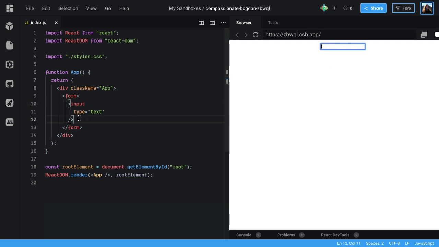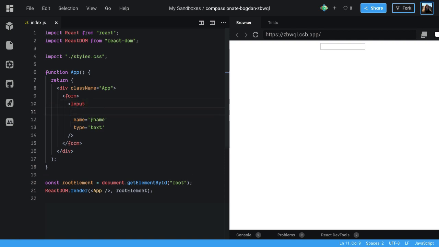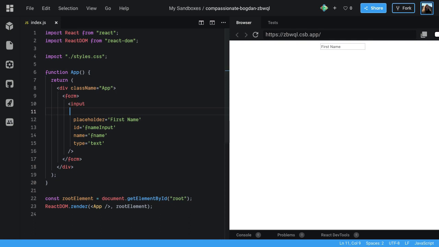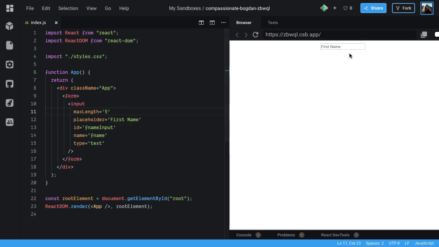In HTML, it's traditional for inputs to have a name attribute to identify the data point they're gathering. Let's suppose this is an input to take the user's first name. Let's call this fname. Let's also provide an ID of fname input, a placeholder of first name, and a max length of, say, 5 characters. Although, in real life, that would be a little tight.